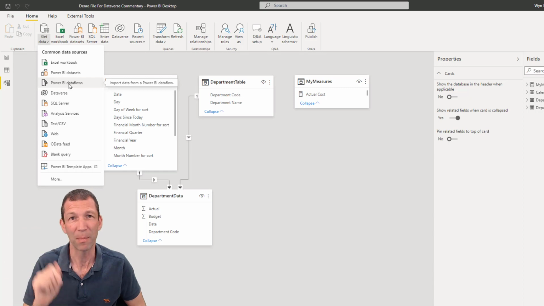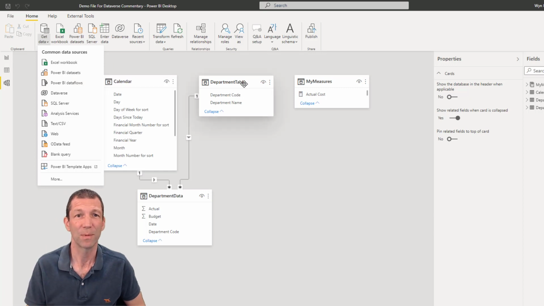A little link will come up now about Dataflows. I'll put a link in the notes as well. So I've created that.